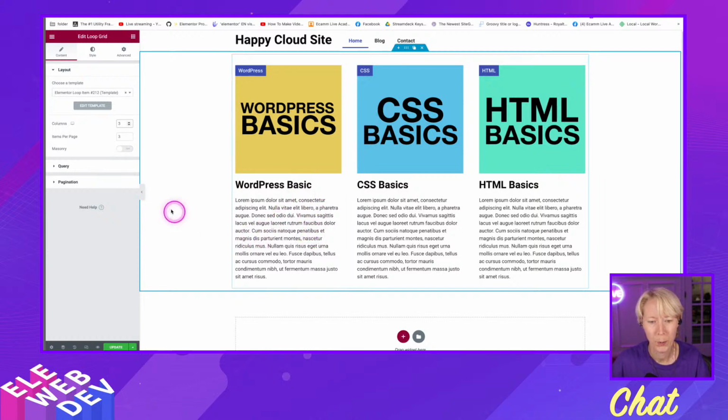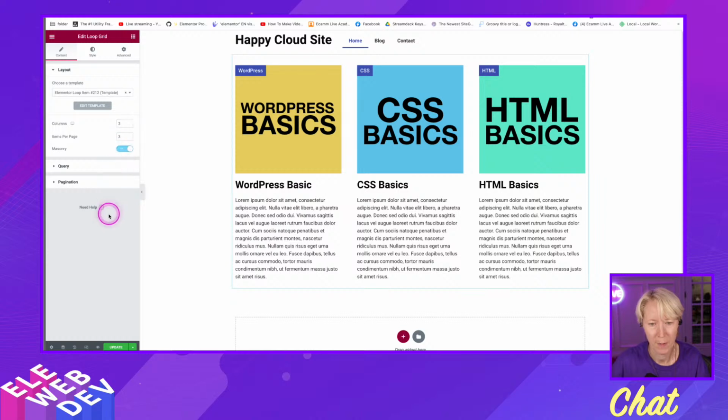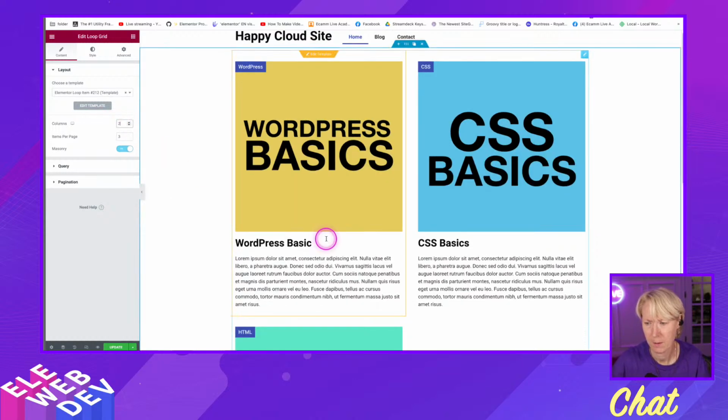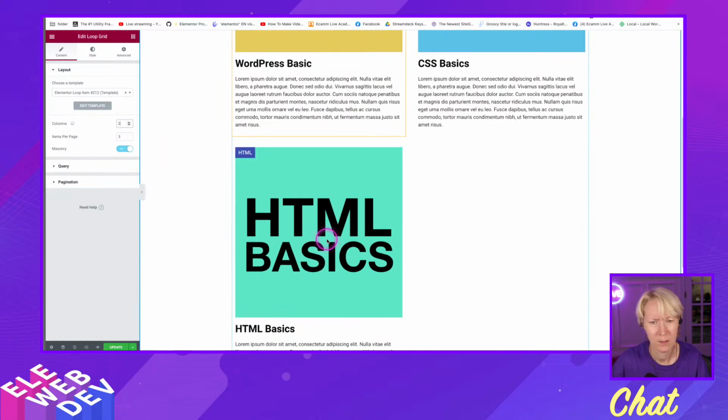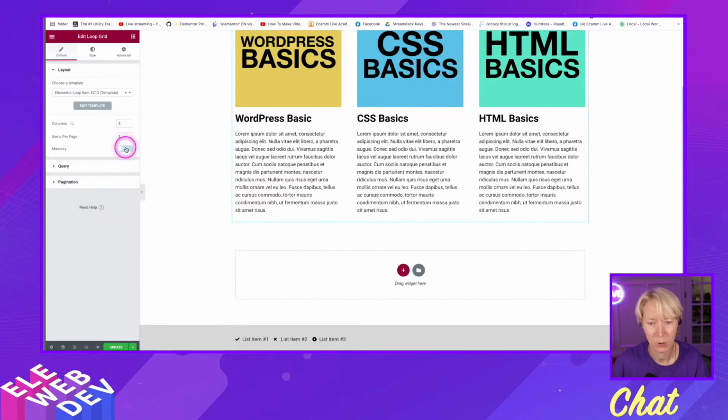So there it is, the loop builder. Let's just turn on masonry because we're just having fun. And let's see what happens. Masonry does not work. Items per page, 3. Columns, 2. Well, it gave you 2 columns, but masonry, don't know about that. Okay, so we'll just go back to 3 and we'll turn that off.